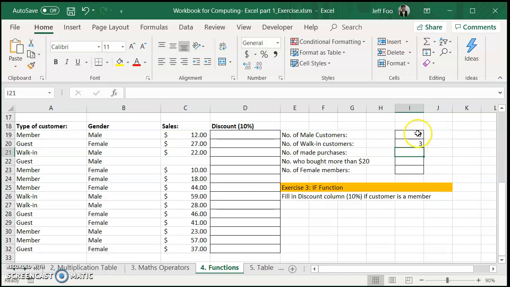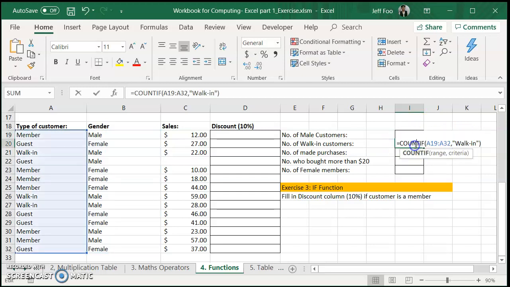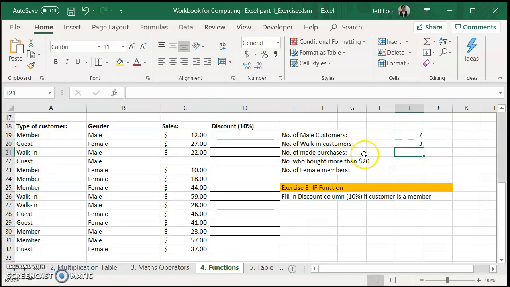So we have done 2 COUNTIF formulas there: COUNTIF male and COUNTIF walk-in. Next, they're asking you for the number of purchases. If you look down the list, you see this male member bought something at $12 and so on. But this guest who is a male bought nothing. So if we want to count the number of purchases, we're looking at 1, 2, 3, 4, 5, 6, 7, 8, 9, 10, 11, 12, 13. That should be 13. We don't want to count this guy.